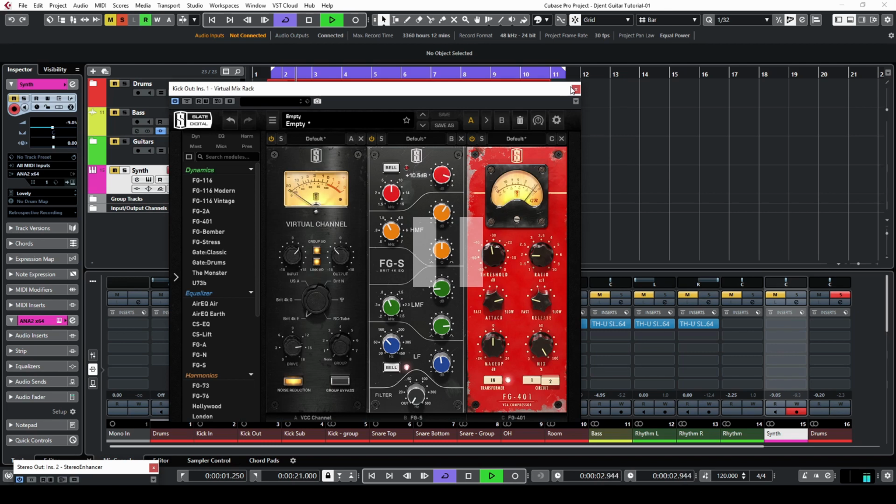I was listening to the kick drum in context and made some small level and EQ adjustments. I turned down the kick sub track a little bit because I felt that there was too much low end, and I turned down the highest band on the kick out track's EQ to get a bit less high end.